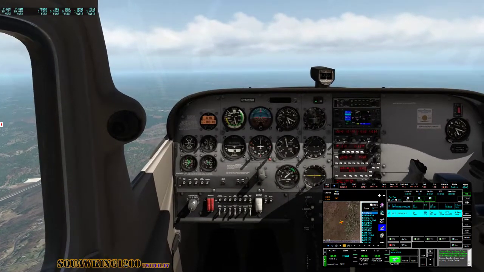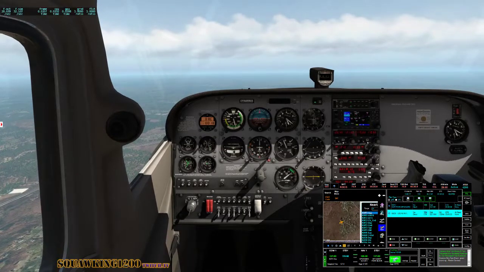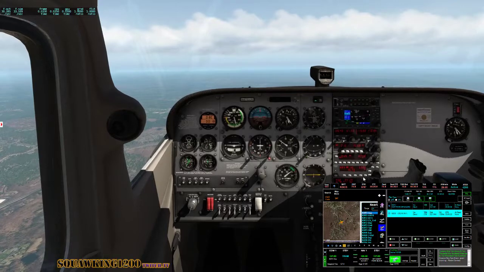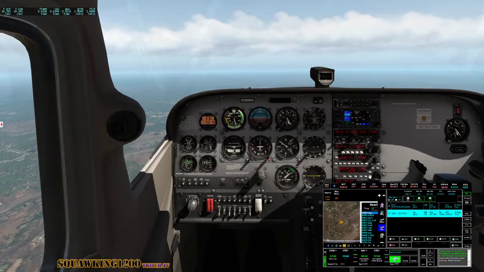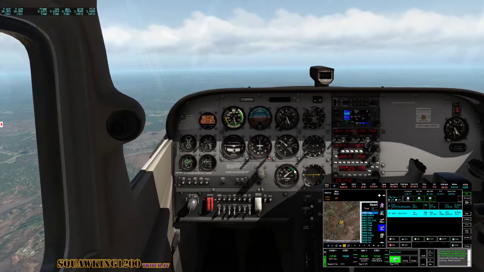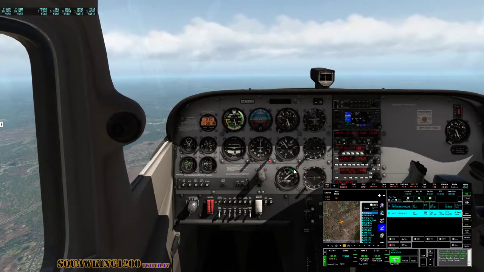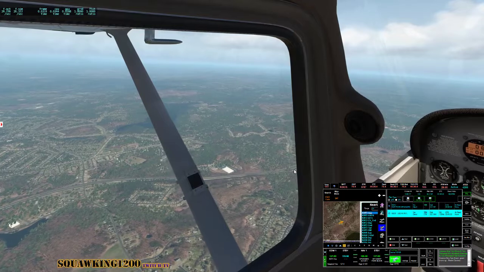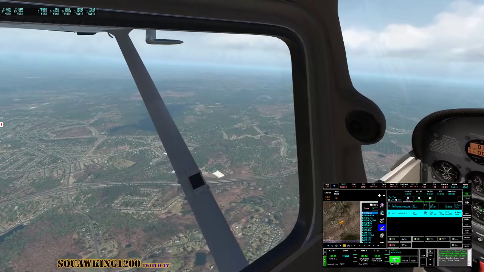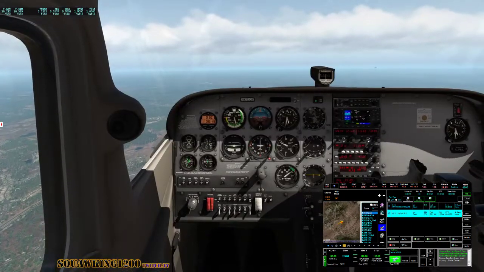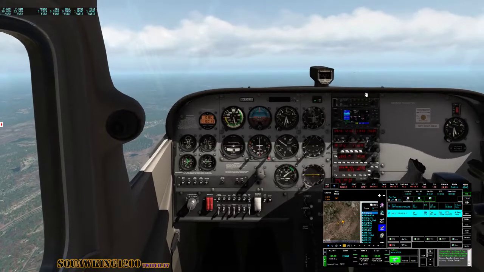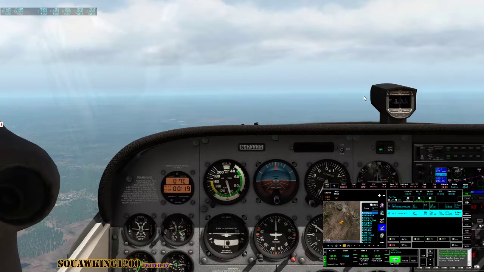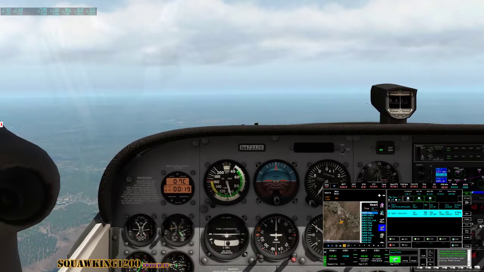Timber 176, turn right heading 050. Not sure why that just cranked up on the altimeter and the vertical speed. Not unless we hit like a weird wind layer. Hey, traffic alert. Nope.